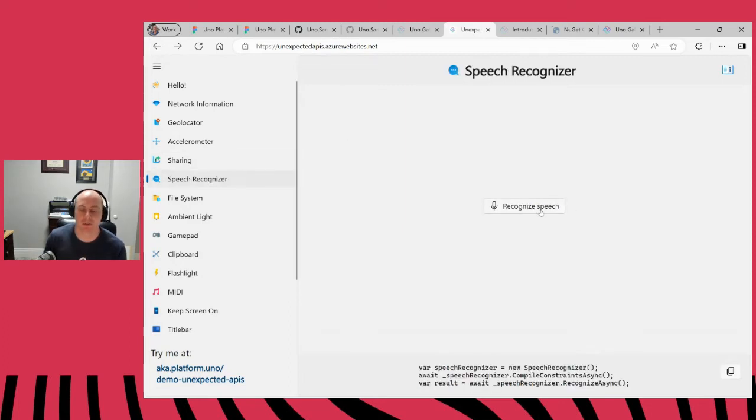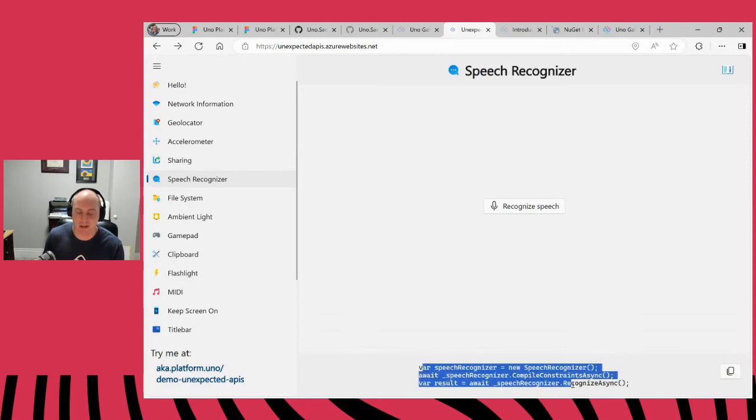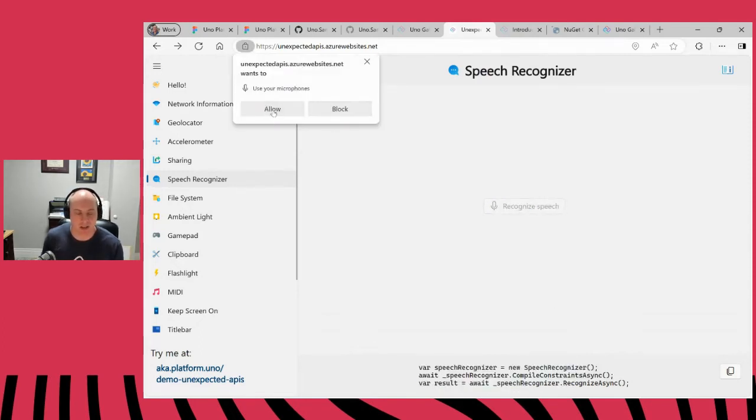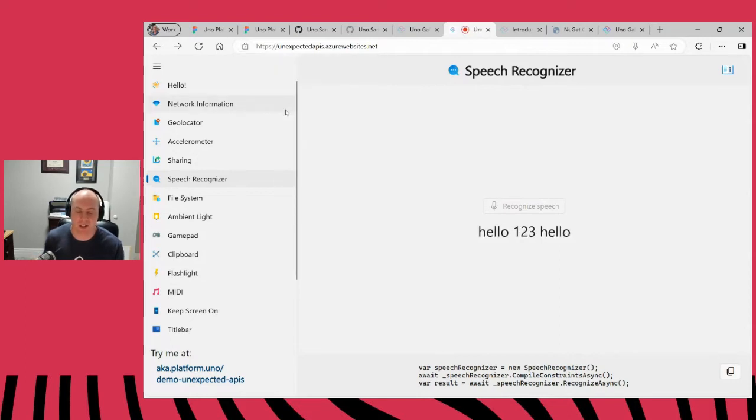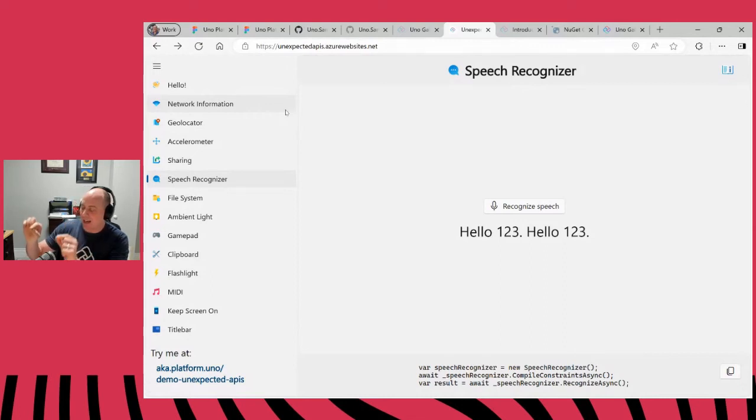One of the really cool ones is speech recognition, right? Look, it's 3 lines of code, and I could do something like this. Oh, first it's got to allow it. Hello, 1, 2, 3. And there you go, right? So that's pretty cool. It's coming from my microphone that's connected to my little hub here that's connected by USB to my computer, going into the browser and listening and understanding everything. So that's pretty crazy stuff.